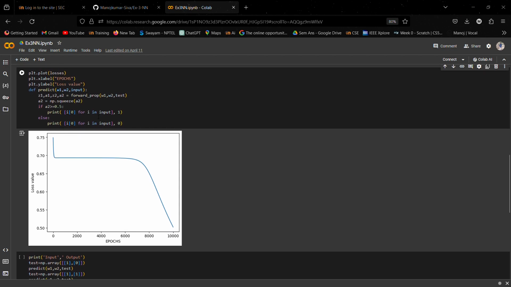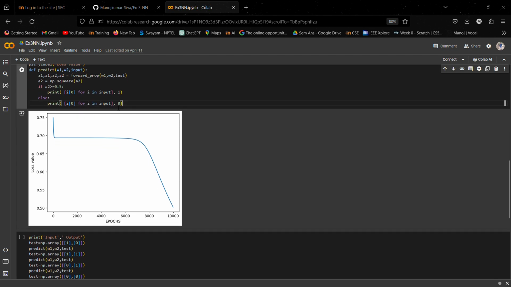And at last, we are going to print the output. This line prints the input data and the predicted output data. The i[0] for i in input converts the column vector input into a list of its elements for easier reading.